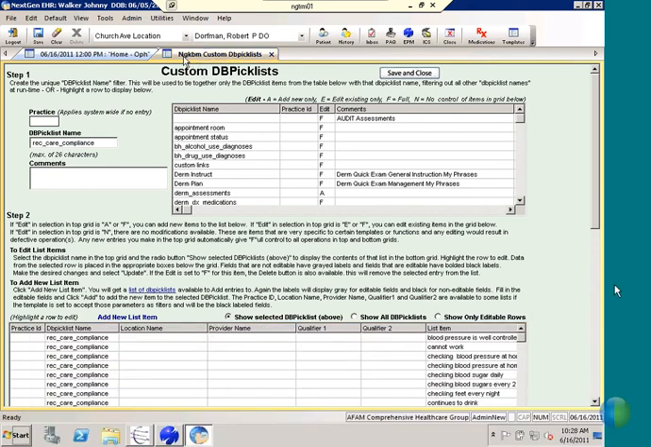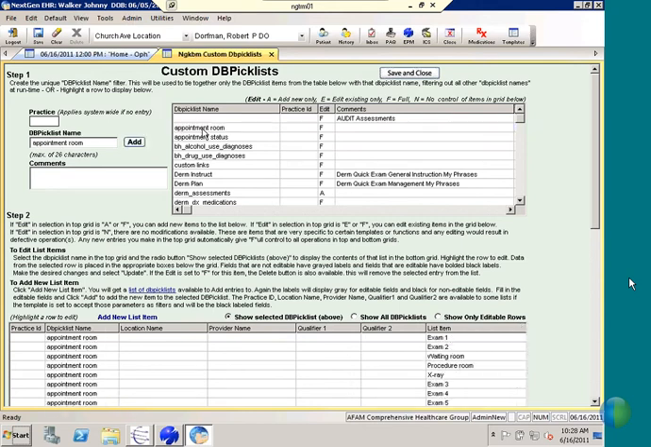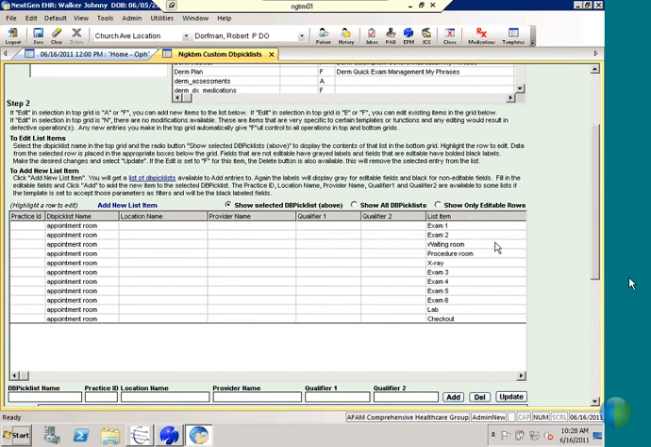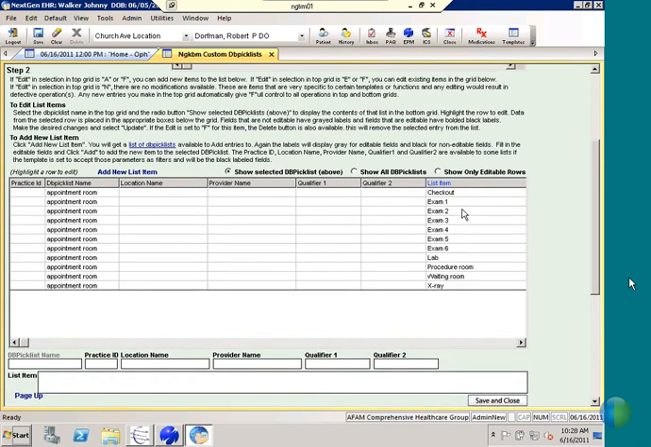In this NGKBM custom DB pick list, here is the appointment room. When I click on that filter, it adjusts the center grid, and here is the list of items that were in there. I clicked on the column header of list name to sort it in alphabetical order. If you needed to add something like a dilation room, you would come to this add new list item. Let me let you know first off that this particular one, you need to do it in production. You cannot export this from one database to the other.